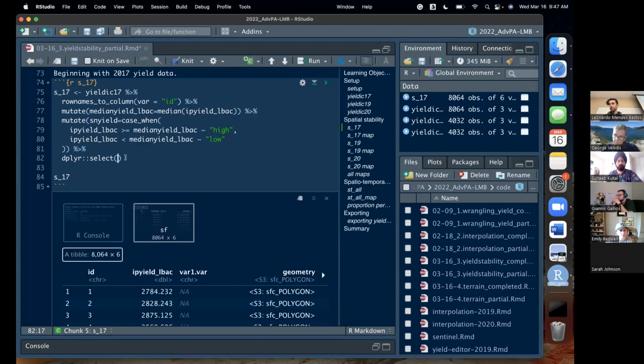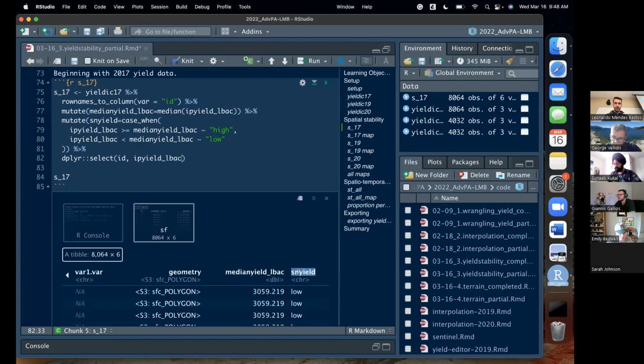Okay, so I want to select the ID column. As I mentioned, we're going to use this ID column to merge the data sets later. And then also I want the true yield, so the IP yield pound per acre. And I also want the SN yield. And here's a quick trick about the select function as well. We can specify the columns that we want, but you can also rename them right here in select. To do that, I want to call this SN yield underscore 17, just so we know that this is the spatial normalized yield values for the 2017 data set.